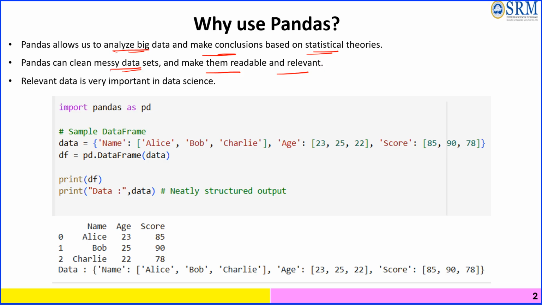And relevant data is very important in data science. If the data is not relevant, suppose in age, if I enter 40 degrees Celsius, this data is not relevant to age. In that case, Pandas is used to give only relevant data. This is very important in data science.